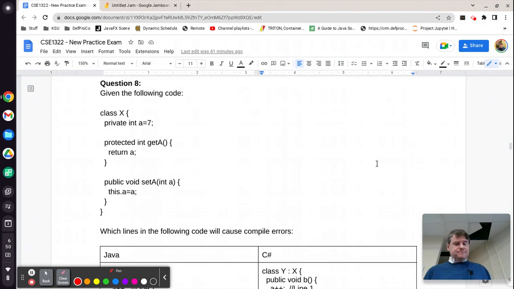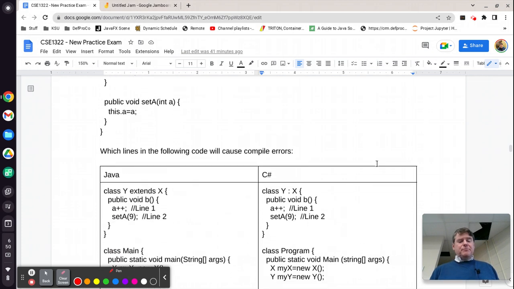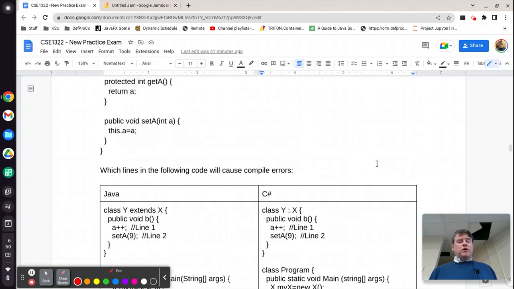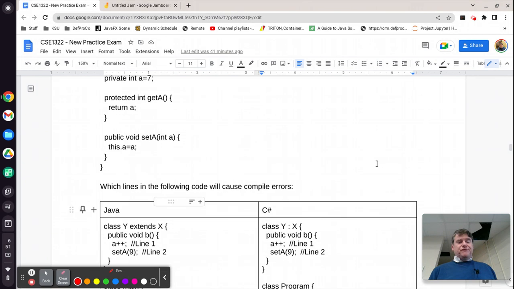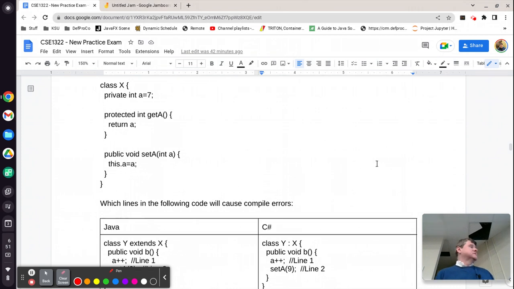All right, so this is giving us a block of code down at the bottom where we have a class Y that extends X. Okay, so first off, let's see. Can we extend X? Is there anything about X that would prevent us from extending it? And the answer is no. You're perfectly welcome to make a child class of any class. All right, so class Y extends X seems plausible.